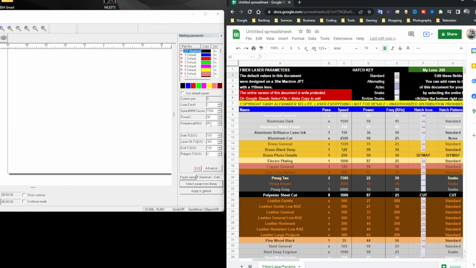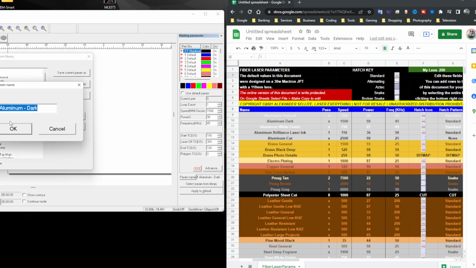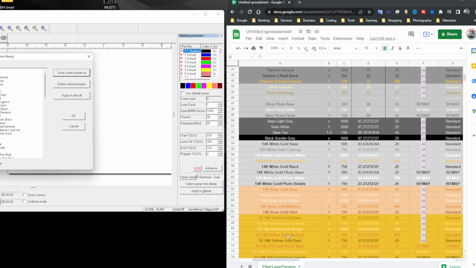Now this says 9045, so we're going to have to type in 98, and then we're going to come to select param from library again, save current as, and it's going to automatically assume we want to save over our current one, so we'll hit OK. Do you want to overwrite? And we'll hit OK. So we've overwritten aluminum dark, and we're going to have to do that for all of the settings that the converter converted for you.